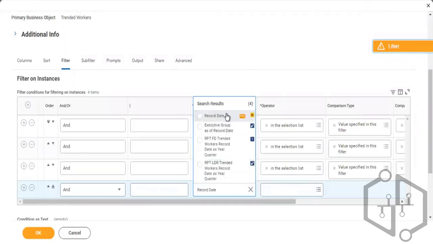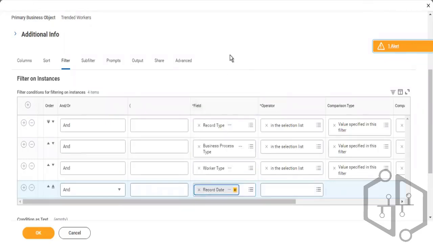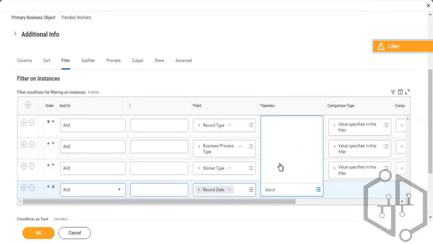So record date is nothing but when the termination activity got recorded. Okay, so we have taken the activity of termination, the business process type should be termination, and worker type should be employee, and record date, which is when the termination got recorded. Okay, that should be not today but greater than today.